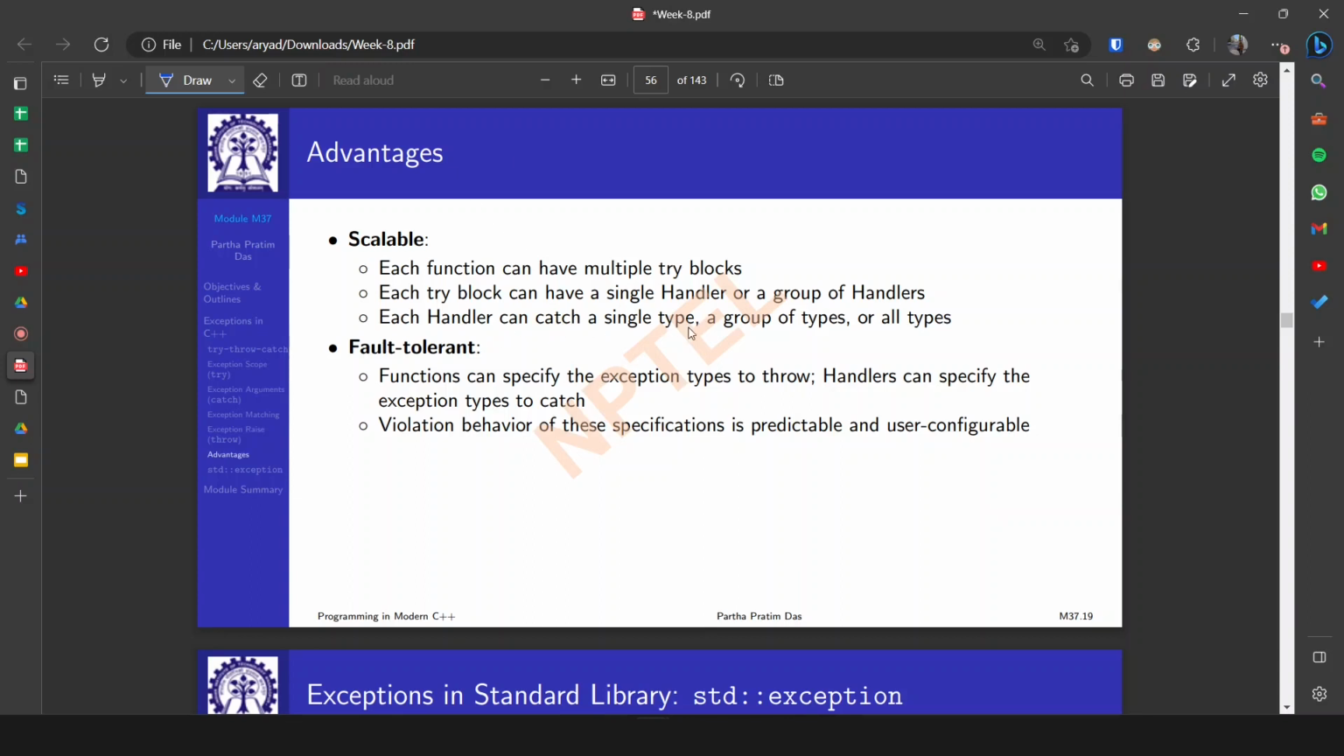Here are some other advantages. It can have multiple try blocks. It can have single or group of handlers, and it's fault tolerant.